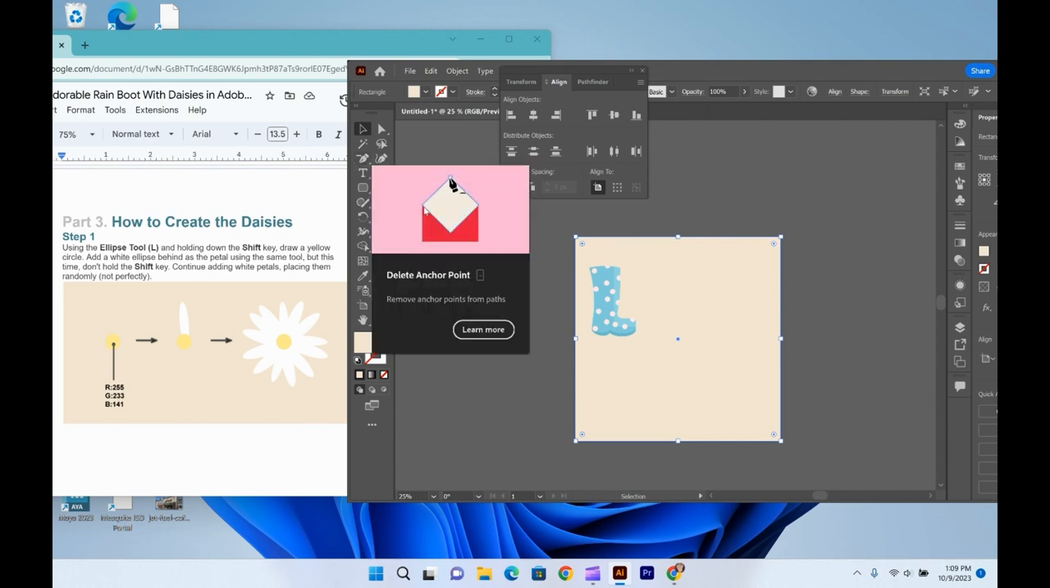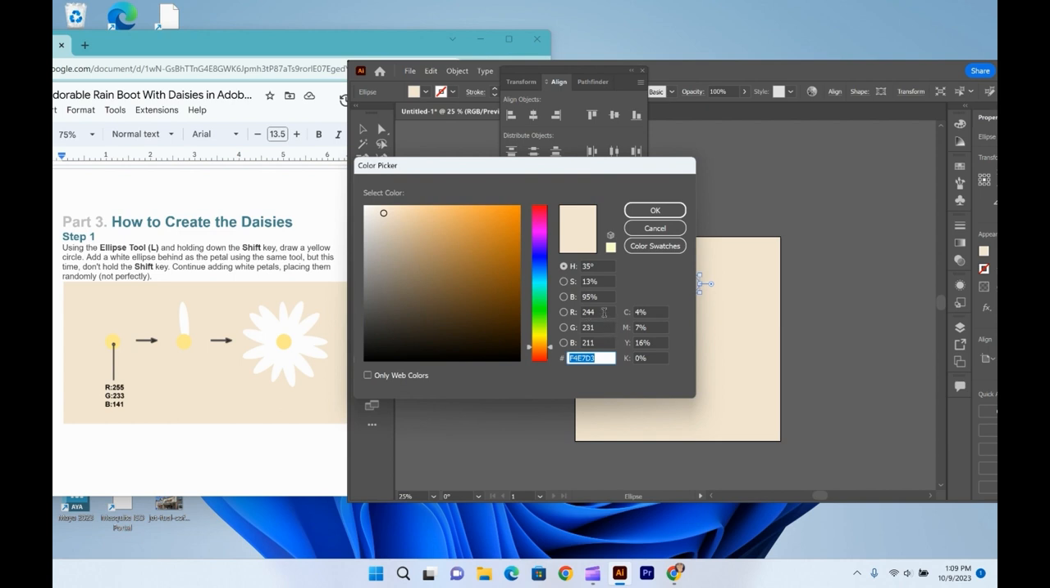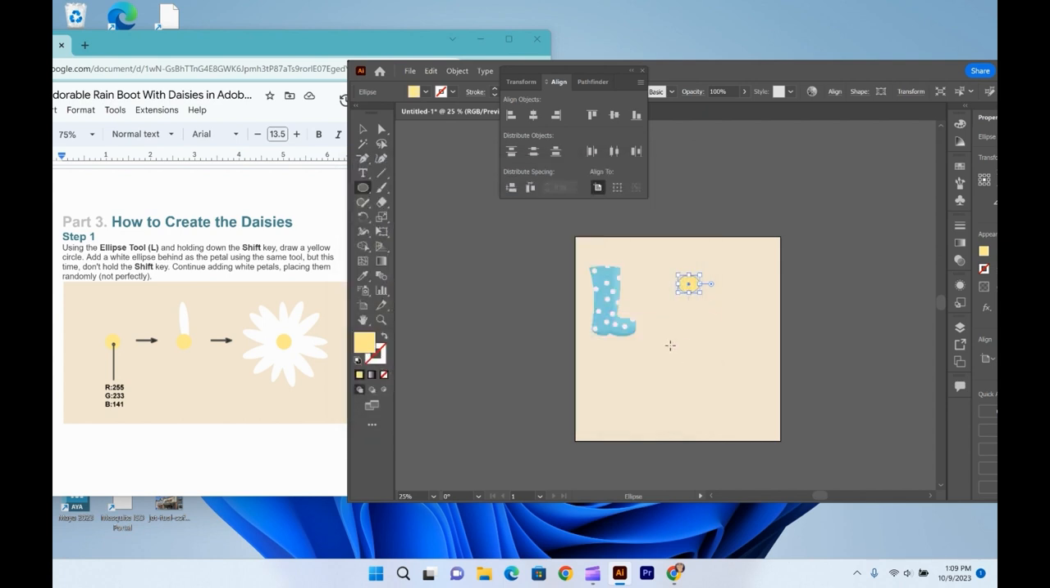So then now we're going to look at how to create the daisies. This is part three, using the ellipses tool. I'm gonna draw out an ellipses, and my color is going to be 255, 233, and 141. So you notice it's kind of round, or it's kind of like ovally. That's why sometimes we want to hold on our shift key to keep it even.